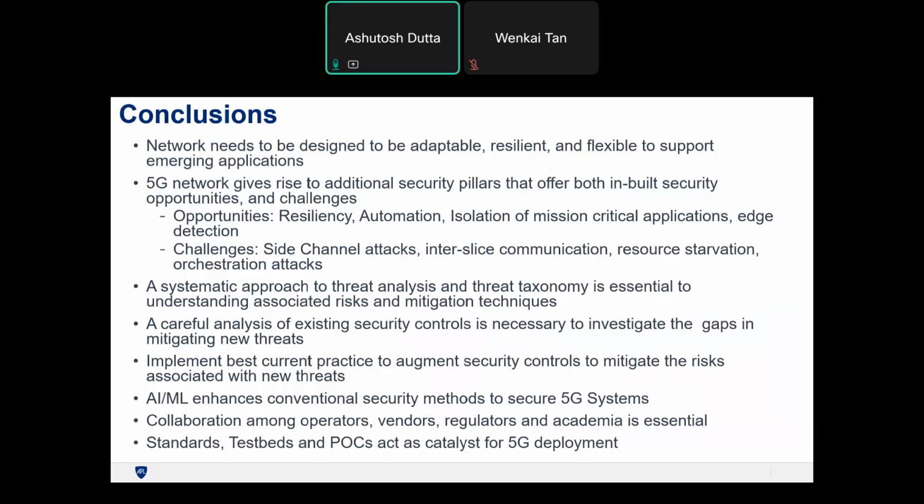I know that this is being recorded. I'll send all the slides so you can share with folks. Yes, we have a website and we can share everything with it.